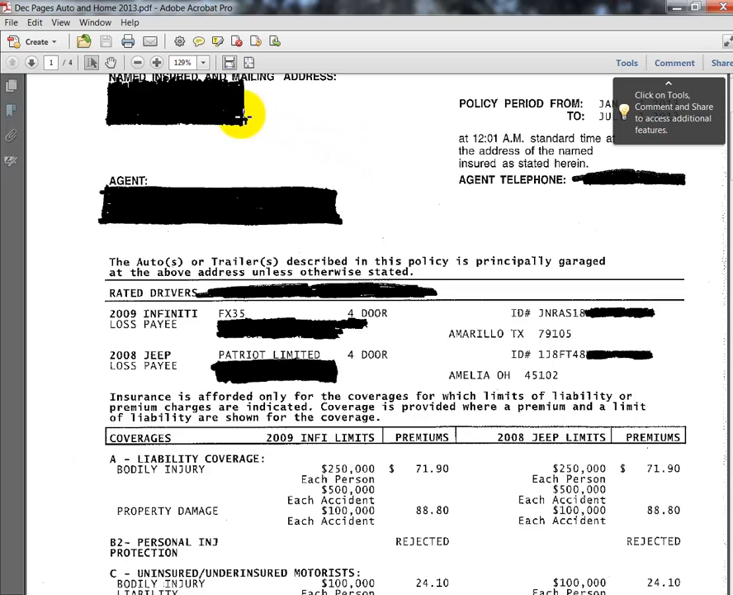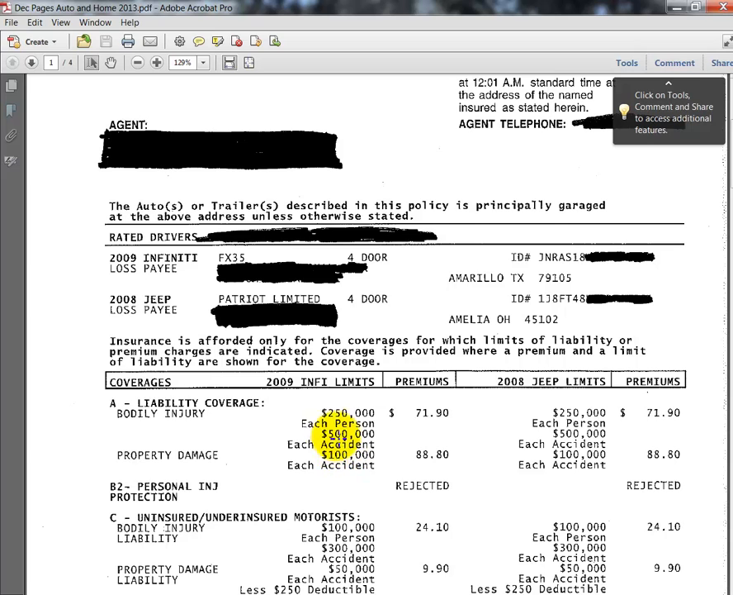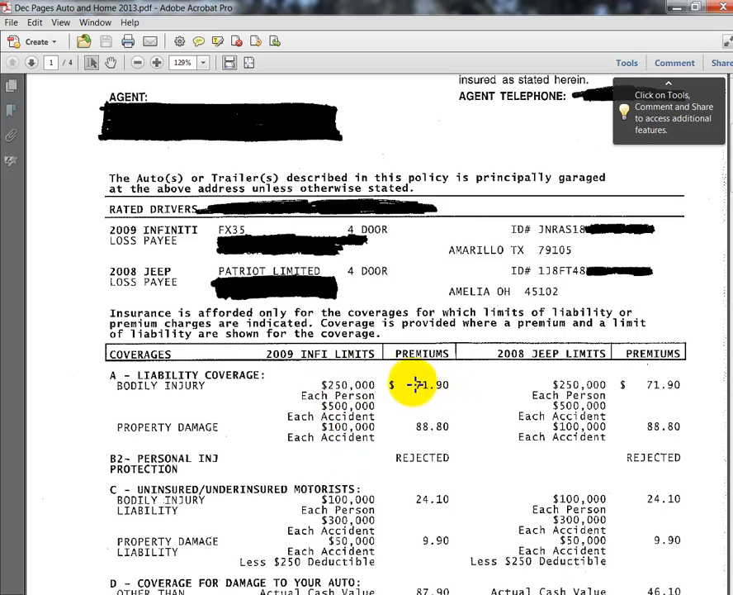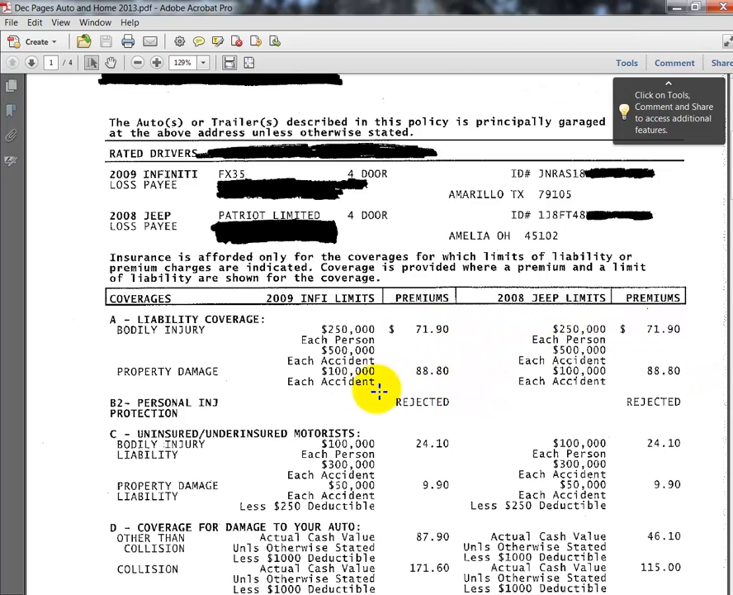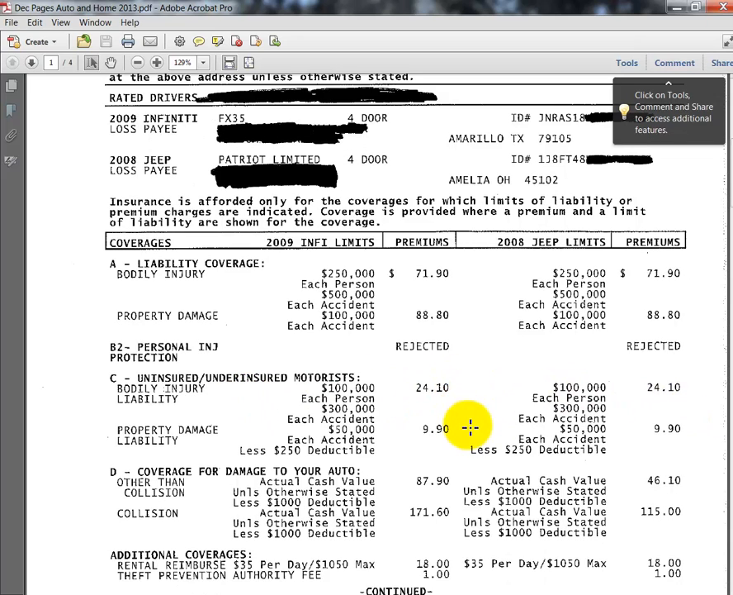Basically it tells you the cars that are on here. Let's see, there's a 2009 Infiniti and a 2008 Jeep. It tells you the coverage on each policy, what's covered, and what it costs. You can see that in this scenario, the liability for both vehicles is exactly the same. You can see if they have personal injury protection. In this situation, the person does not have personal injury protection. You can see that they do have uninsured, underinsured motorist coverage.